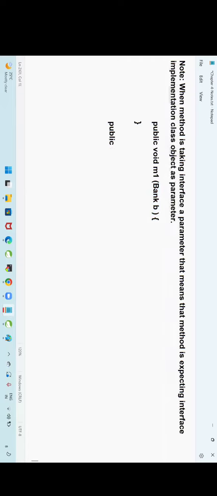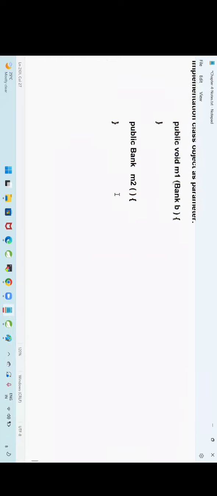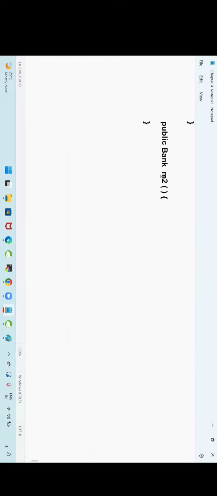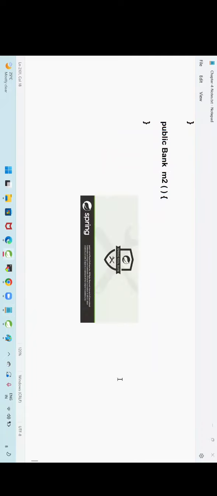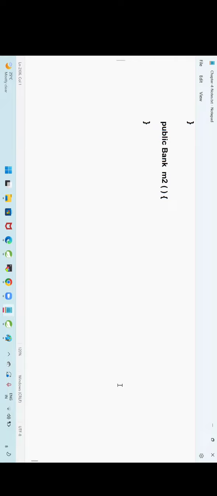Can I take public Bank M2? What am I doing here? What is the return type of the method? The method return type is an interface. What is the meaning of that? The method has an interface as a return type. उसका मतलब क्या है भाई? That method should return an implementation object of that interface.